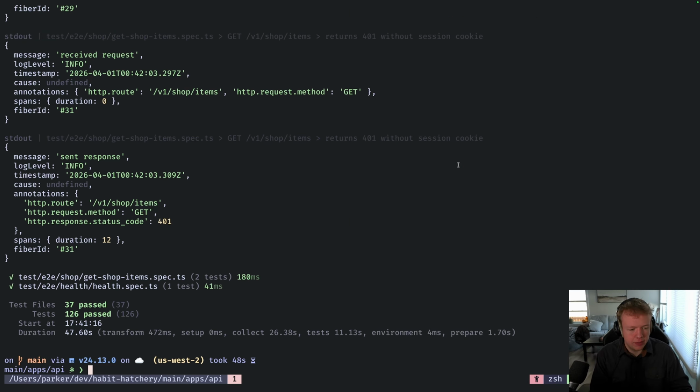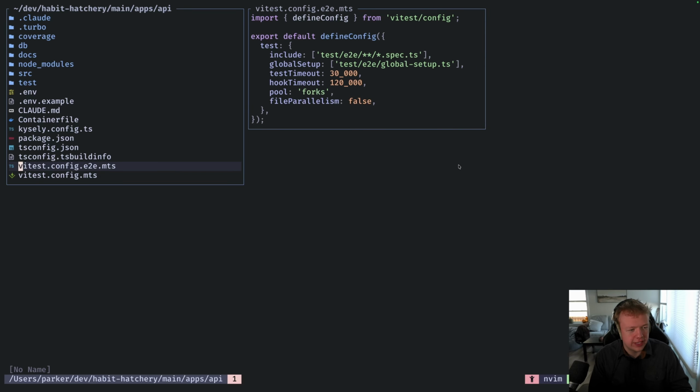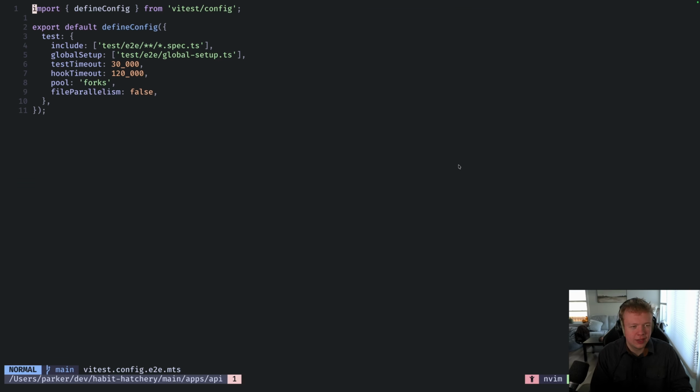Now, the way that I'm accomplishing this, if I go here and I inspect the directory, there's a config here for end-to-end tests, vitest.config.end-to-end. I should mention that I'm throwing around the word end-to-end. These aren't really end-to-end, they're more integration style tests, but I'm calling another suite of tests integration in this code base. So these are end-to-end tests for me.